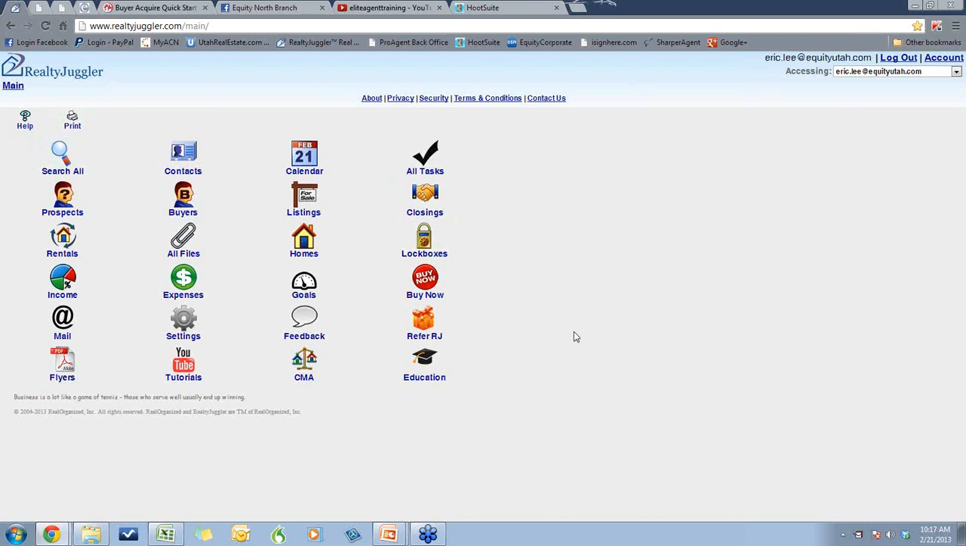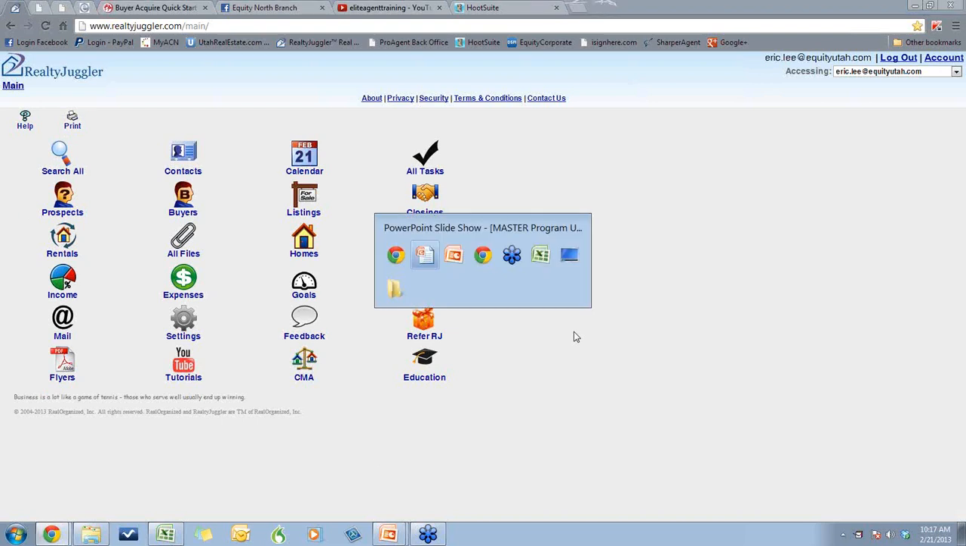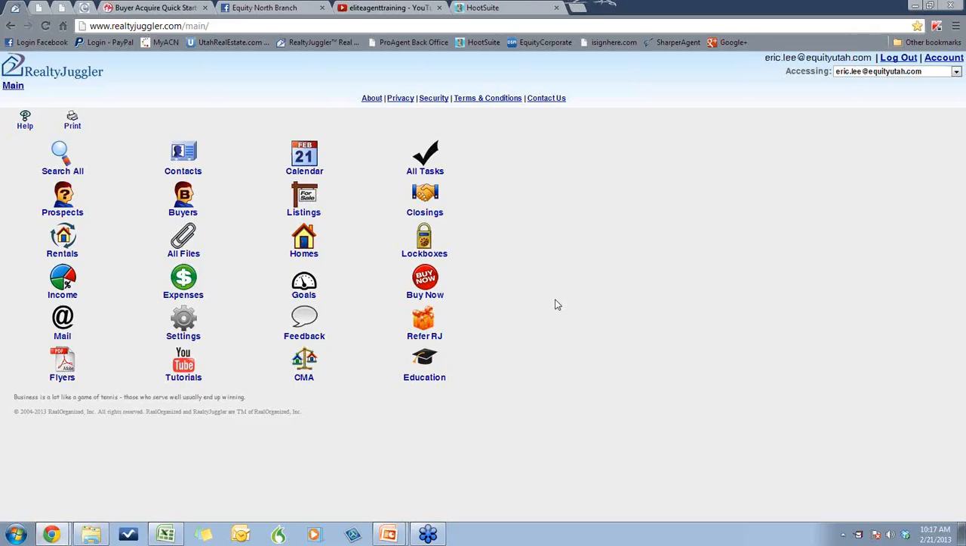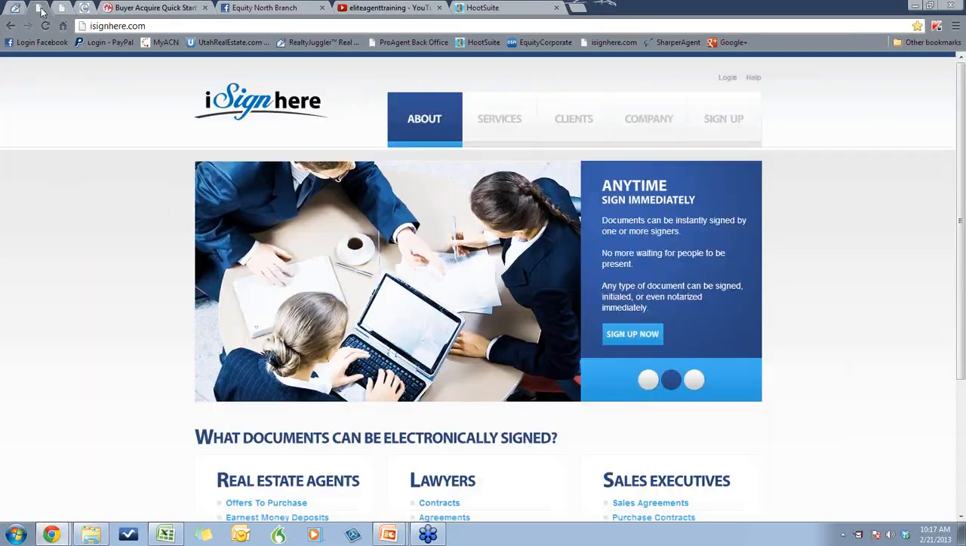If there's any questions on that, type them in now. Otherwise, I will go on and show you the next thing: electronic signature software. Tab back here, and I think that's my next tab.